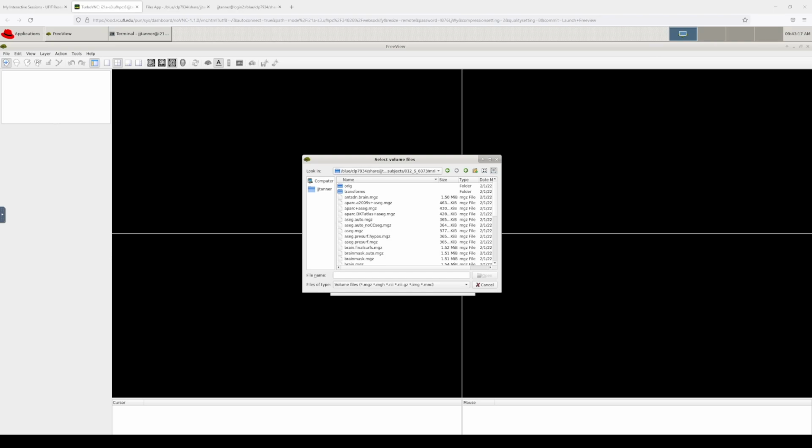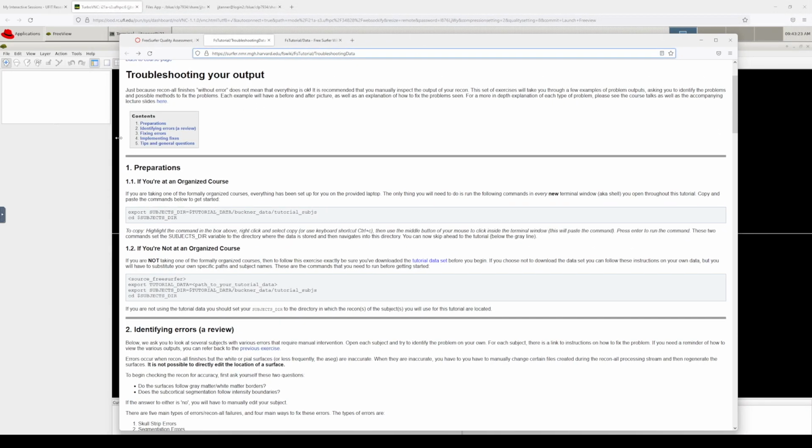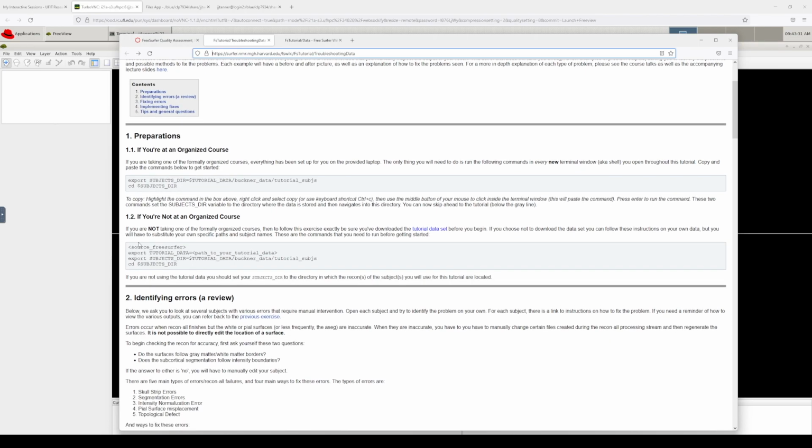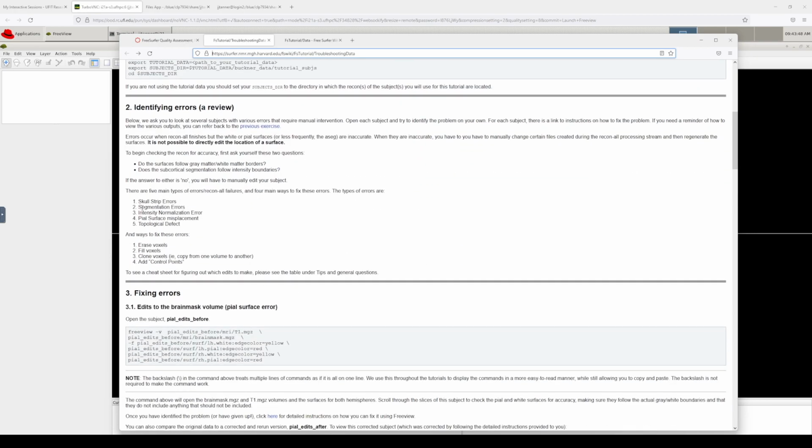But what I want to show you is coming back here to the troubleshooting the output. So what I really recommend is reading through the website. This is, again, linked to in the module. What I was doing here was mostly done by launching FreeView. This is already done, but I was just exporting the subjects directory. I didn't do the tutorial data because that was specific to FreeSurfer tutorial data. But really what we're looking for are various errors: skull stripping errors, segmentation errors, intensity normalization errors, peel surface misplacement, and topological defects.